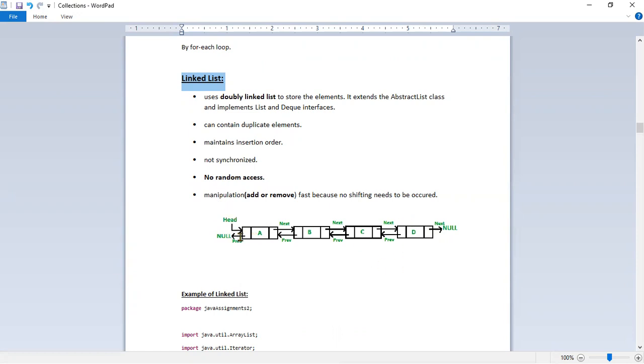The difference between array list and linked list: array list, as we saw, maintains indexes. When you add the first element, it maintains 0, second element 1, third element 2, fourth element 3, like that. But in a linked list, it doesn't maintain any indexes. It just maintains the linkage.